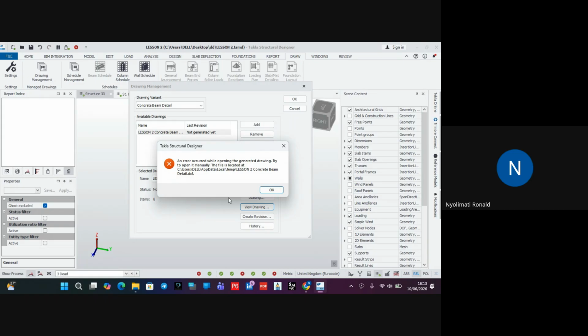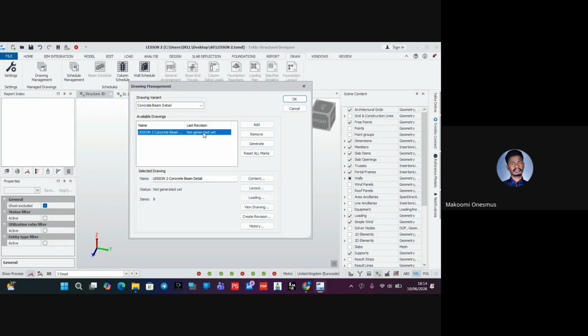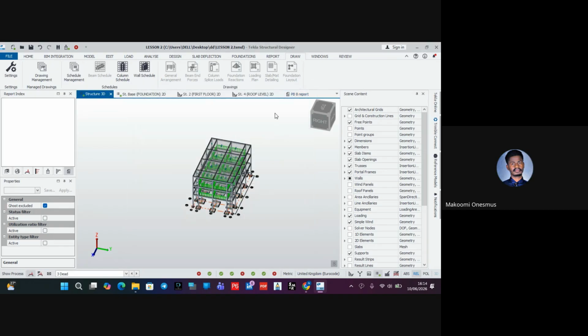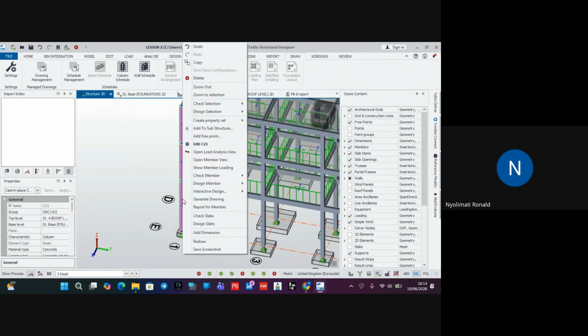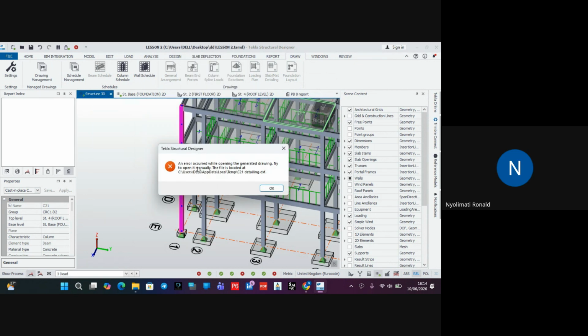I think when you try to generate directly, the way you had tried to generate at first, generating individually, when you click on some element and directly generate it, not using drawing management. Even if you click on something like a column, generate the drawing here, and click OK. An error occurred while opening the generated drawing.